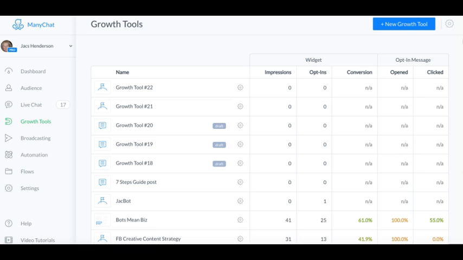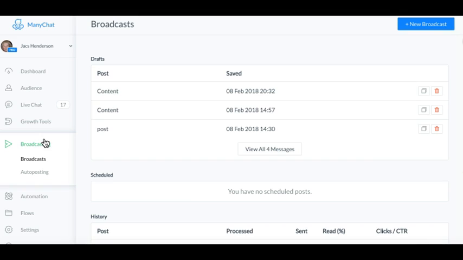Okay, so what we're going to do is do a broadcast today. If you look down the left-hand side menu here and you click onto broadcasting, and then on to broadcasts, it takes you here.